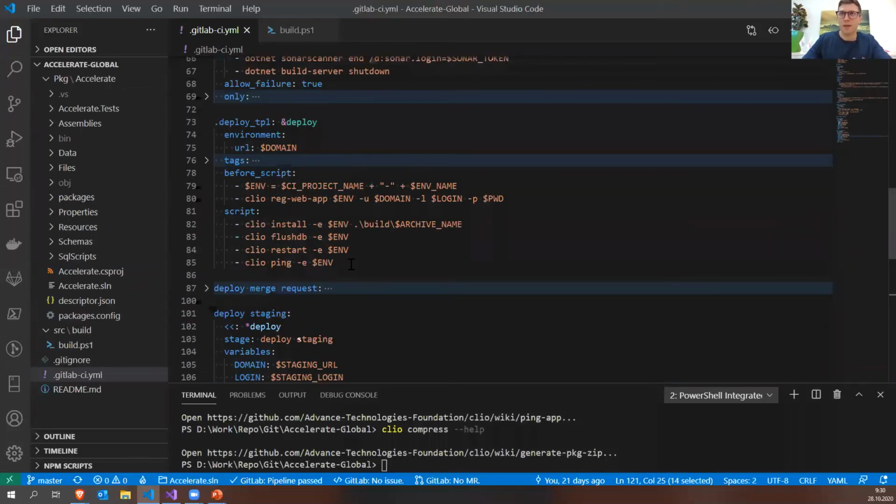But other than that, the deployment stage in this case is the same for each and every deployment stage. Okay, so I run Clio install command, and then after that, I have a few other commands here. So let's have a look at what that is. The clear flash db command is responsible to clear Redis cache.